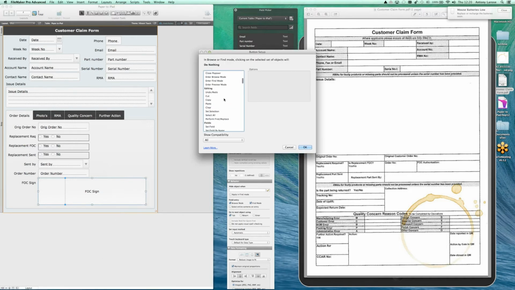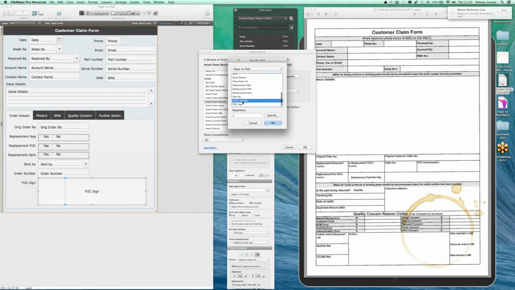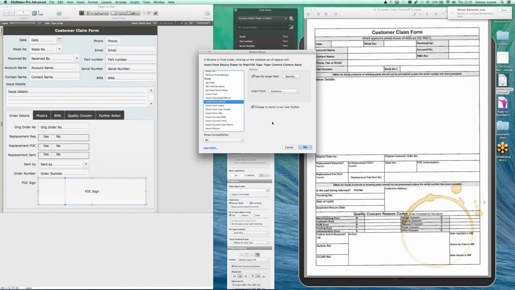I'll do a small script on this just to show you it's really easy to do. So you go to field and you go insert from device. You're going to specify the target field, which is free of charge sign. You're going to OK that.